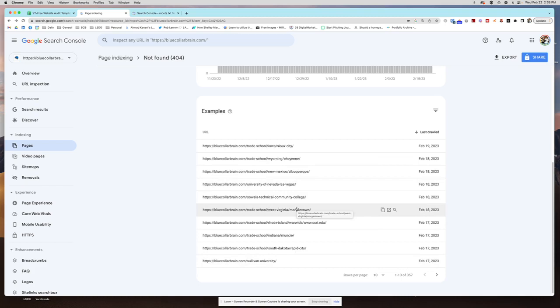So you'd want to look at this and understand, okay, why are they crawling these pages and what can I do to stop it? So what I can probably do here is add some kind of element to my robots file to block these pages from being crawled. But I'd have to do it in a way that I'm not disallowing valid trade school pages from being crawled. So this is going to take a little bit of research on my end.